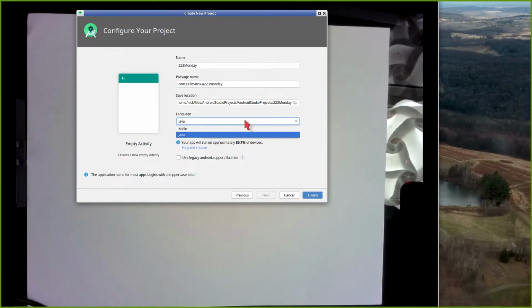You can use Java or Kotlin. Kotlin is a little bit of a more relaxed version of Java. It has less rigid typing requirements and so on and so forth. I've done some Kotlin development. I don't find it as comfortable as Java just because of experience. And this is a Java course, so we're going to stick with Java.